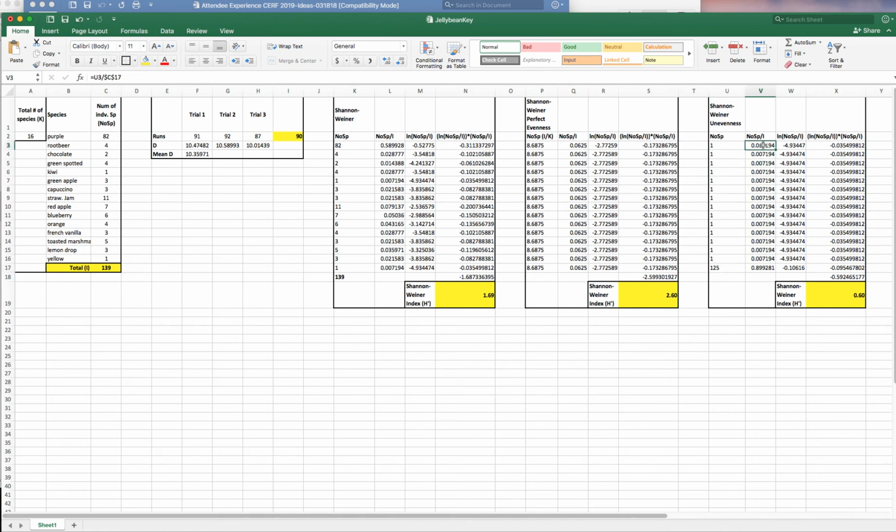From there, you continue on with the normal Shannon-Weiner diversity calculations, as you can see here in this formula bar. And you can see that there is a stark difference between all the different Shannon-Weiner indices that you see here.